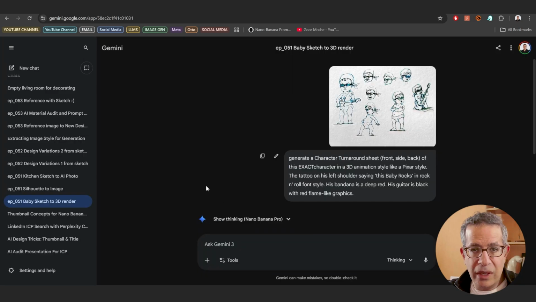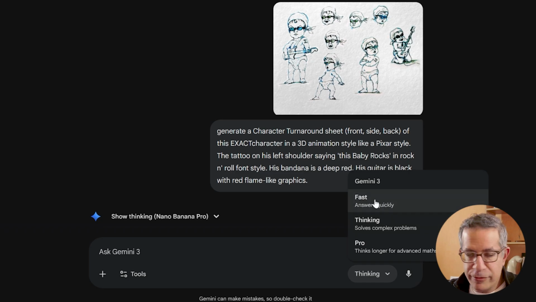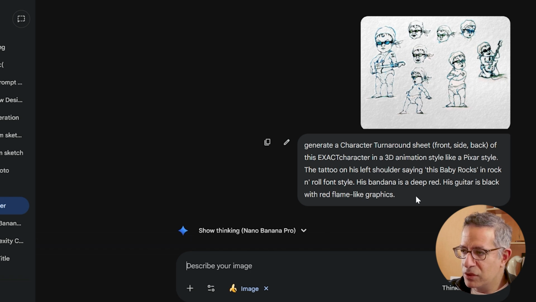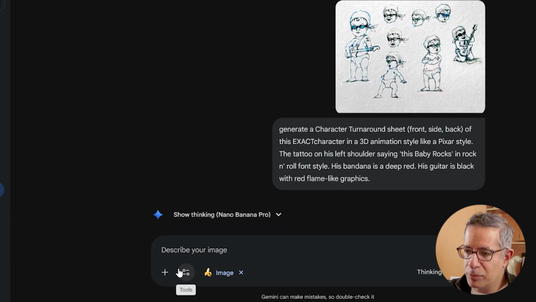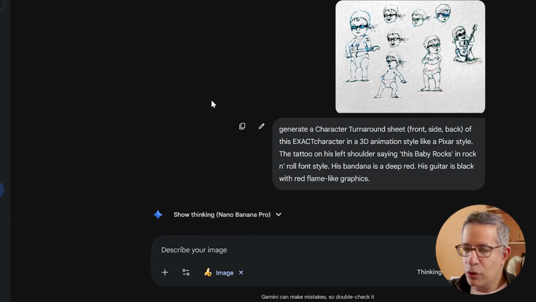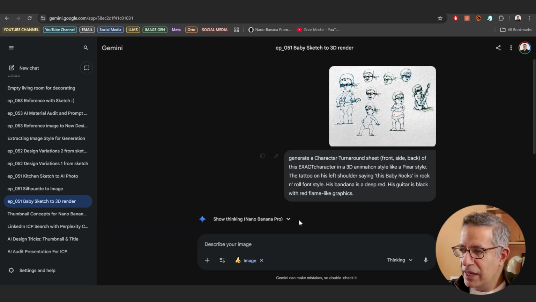With Nano Banana Pro inside the Gemini platform, you want to be using the thinking model, not the fast. Fast uses the Nano Banana, not the Pro version of it, which is a much worse engine. So don't use that model. Select create images and prompt what you want with the sketch that you've uploaded. I upload the sketch using the plus sign, upload files from my hard disk or from your Google Drive. And it gave me this image.